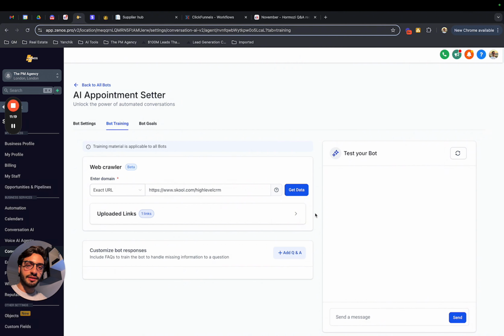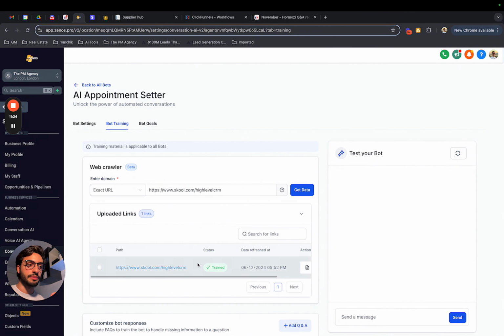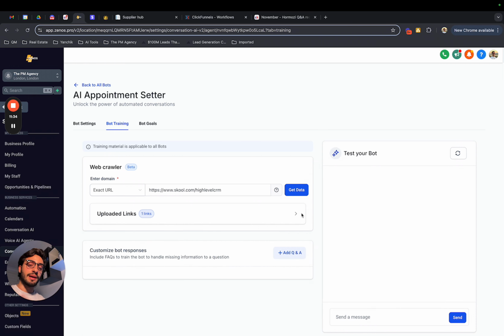Once you hit get data, it's going to think for a few minutes and then it's going to fetch all of the data, and you'll be able to see over here all of the links that you've used to train it and if it's already trained or not. You'll also be able to delete this and add anything else that you want. There's absolutely no limit on how many links that you can upload here, and the more, the better.